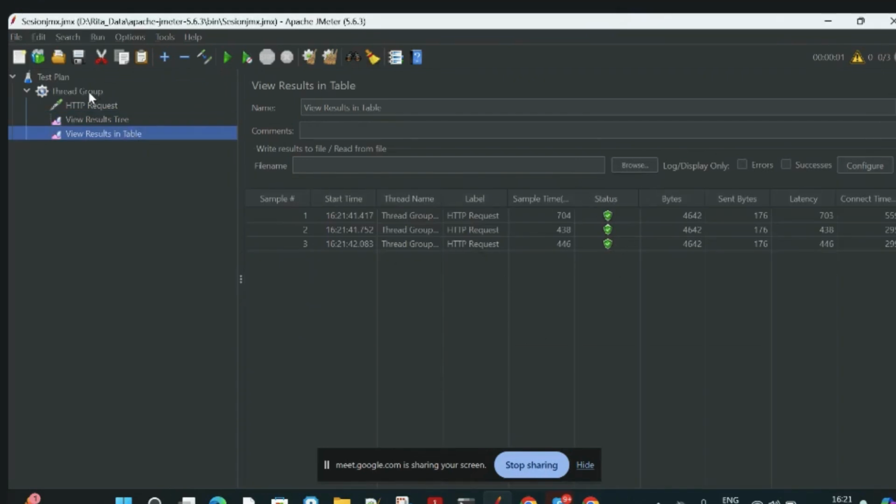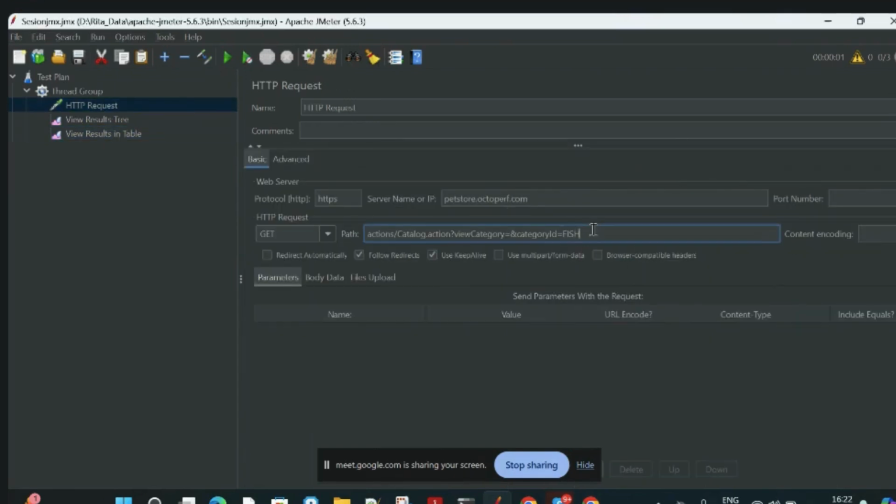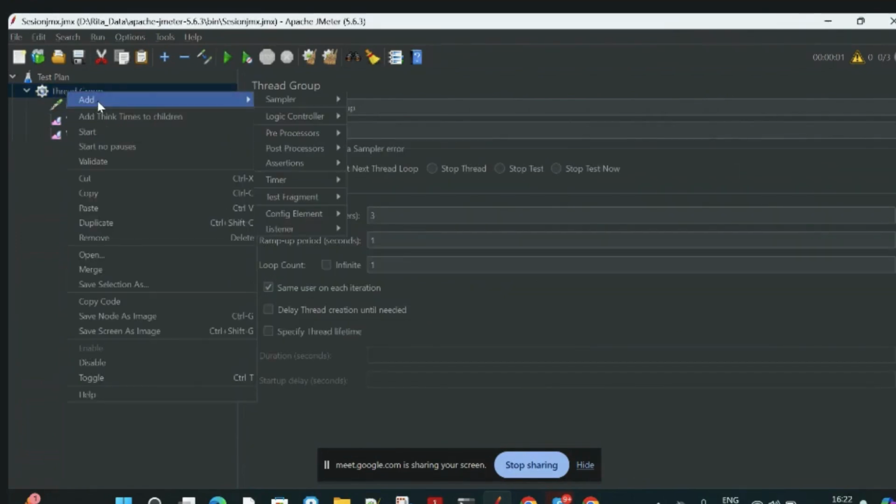Now in the same test, I'll show how we can use the config elements. For example, if we need to execute the same request three different times, we can pass this path into one of the config elements, and we can use that config element as a variable in the request. So for that, let me add one config element.